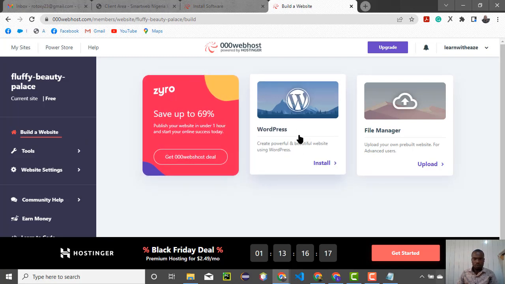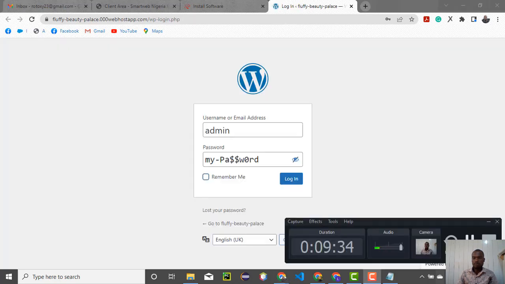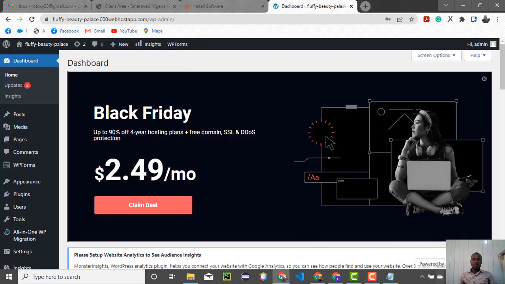So I guess the WordPress installation I did the other time was not successful, so probably I have to do it again. So I'm going to repeat the process again. So it's successful now and I can easily log in. So I have logged in and I have my dashboard now, which is successful. So from this dashboard I can start working on other things.